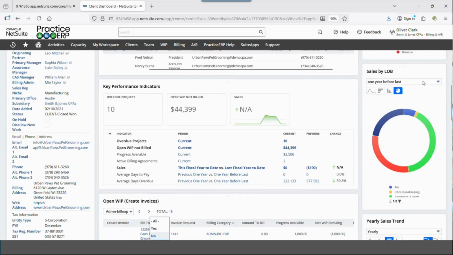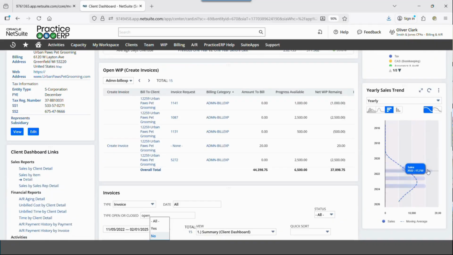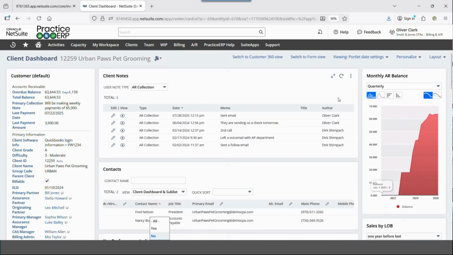And then, where's this client using us? So 40% in assurance, 30% in advisory, and just a little bit in CAS, right? So maybe there's an opportunity for some upsell there. And then year over year, we see this client tends to trend down in sales, but up in AR, two very bad trends. Any questions on our client record or the dashboard?